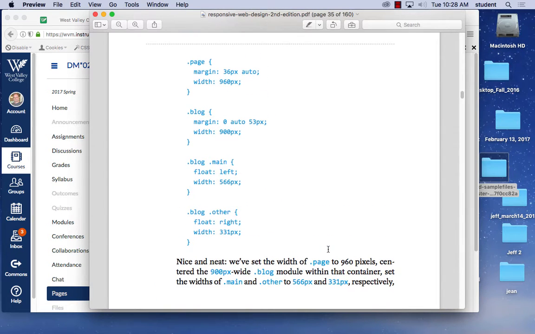So in this case, the main page is 960 pixels wide, centered in a 960 pixels wide. A blog module within the container set to width of main. So if we look here, there's a margin over here of 36. So that's why they're getting 90 here for the main blog. And then we have main.